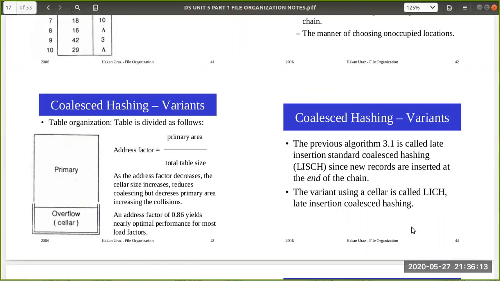Table organization is defined by the address factor, which is the primary area size divided by the total area size. Here is the formula. This is the primary area; whenever overflow occurs, I can place the records in the cellar. Whenever the address factor decreases, the cellar size increases, and it reduces the coalescing. Whenever this increases, coalescing decreases.